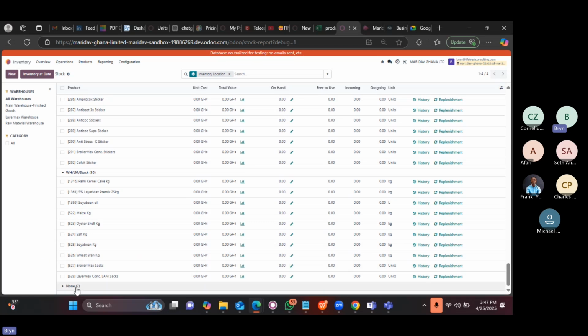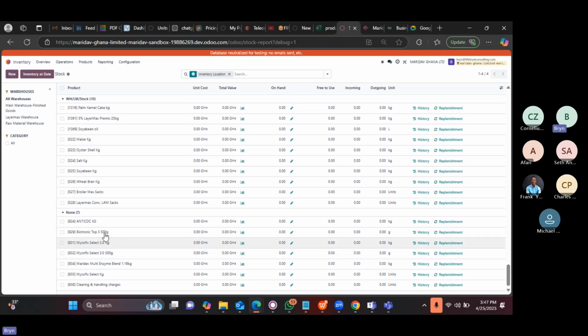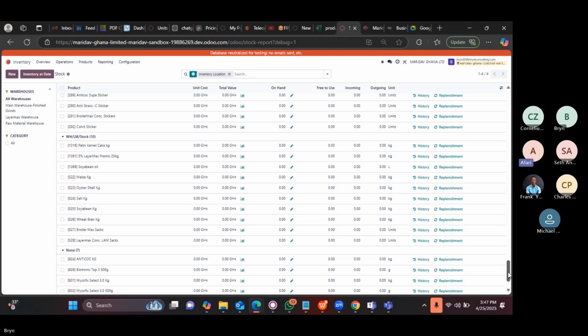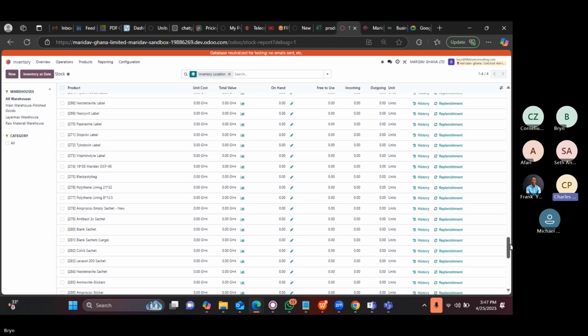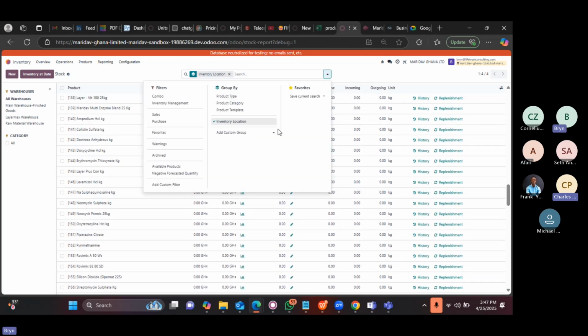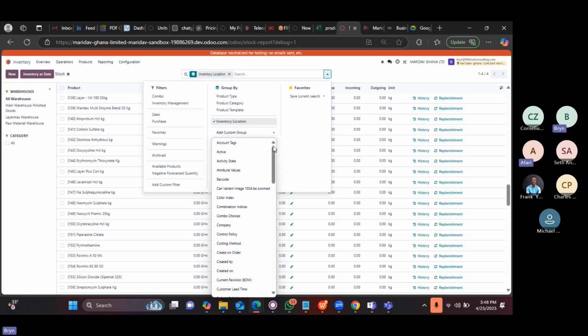I don't know if the file we scooped from NetSuite is the one causing the problem. But these 7 have none, so they are grouped into none. They don't belong to any warehouse. So we will give you the warehouses that those materials belong to. Sure, I'll be very grateful. So when we go to filters, I just want to run through. We pick inventory management, then add custom group.